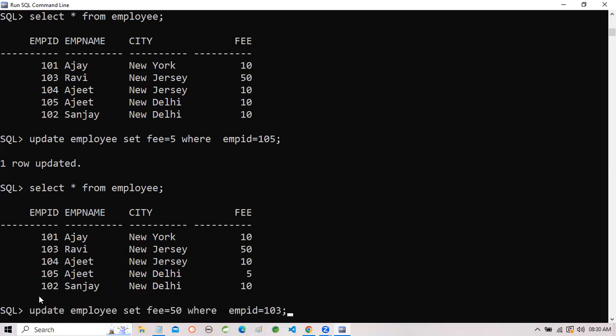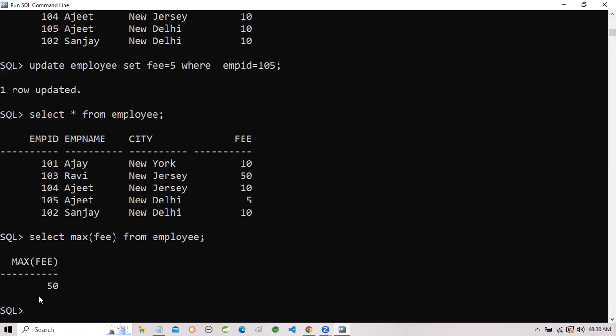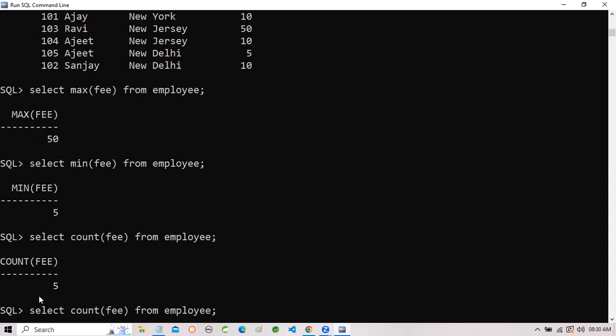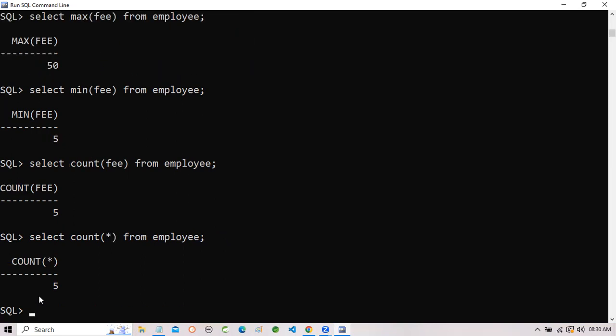And suppose we want to find out the minimum value. So maximum value is 50, minimum value is 5. If you want to use count, the number of records, we use count. We can also use star here, suppose we want to count the number of records. So these are the uses of aggregate functions.